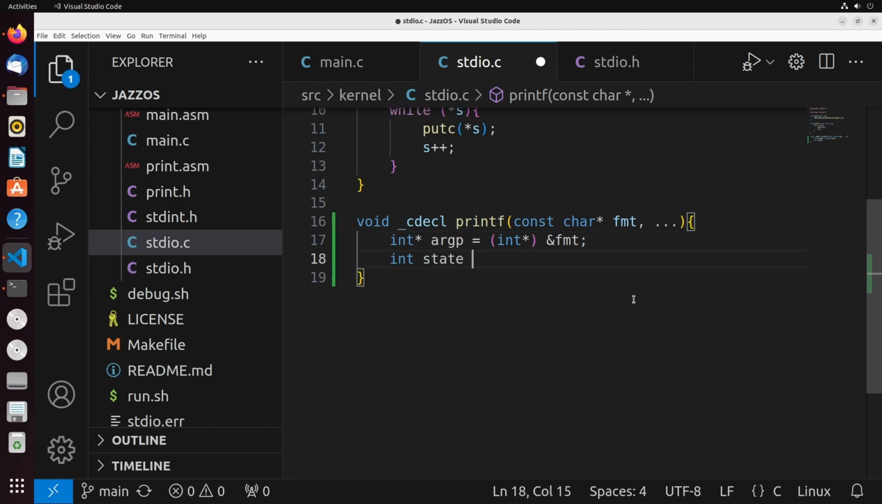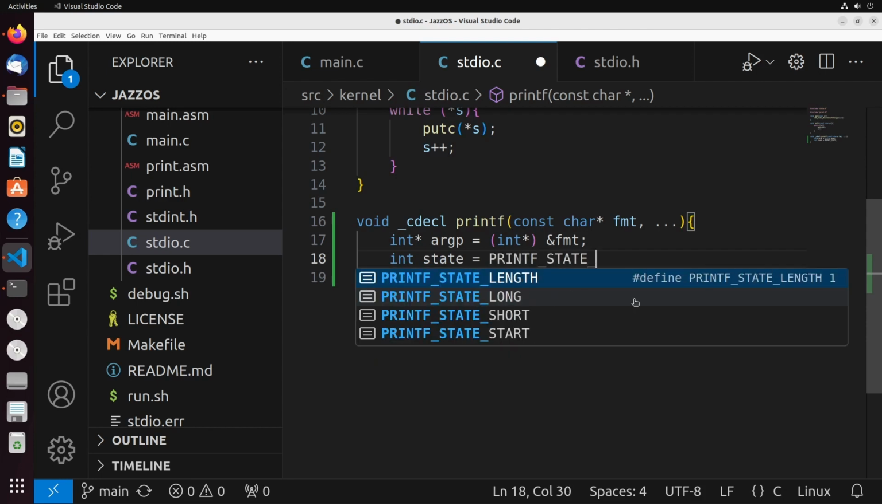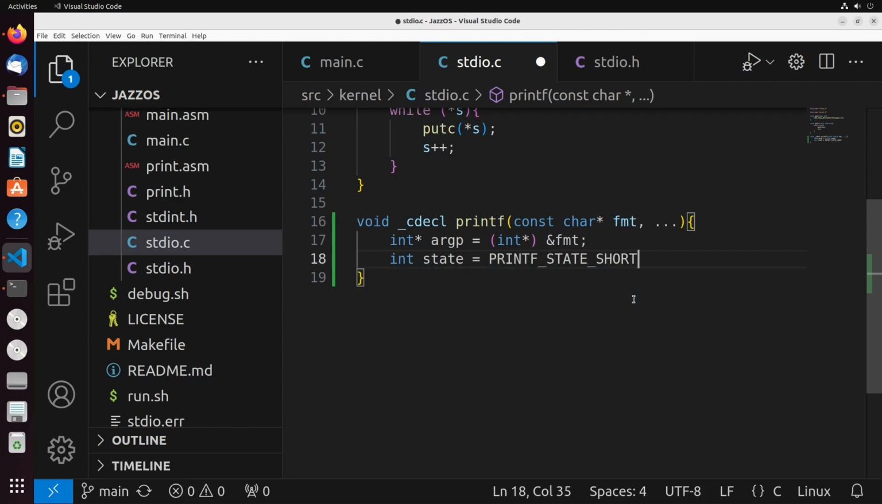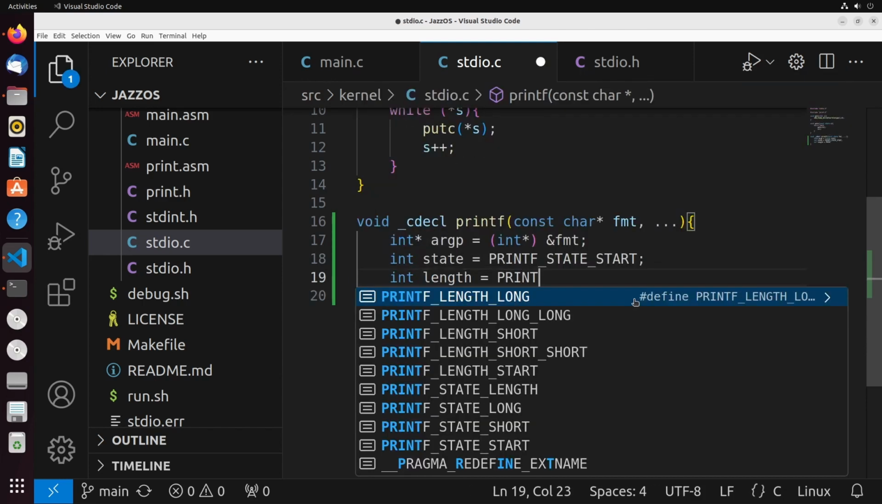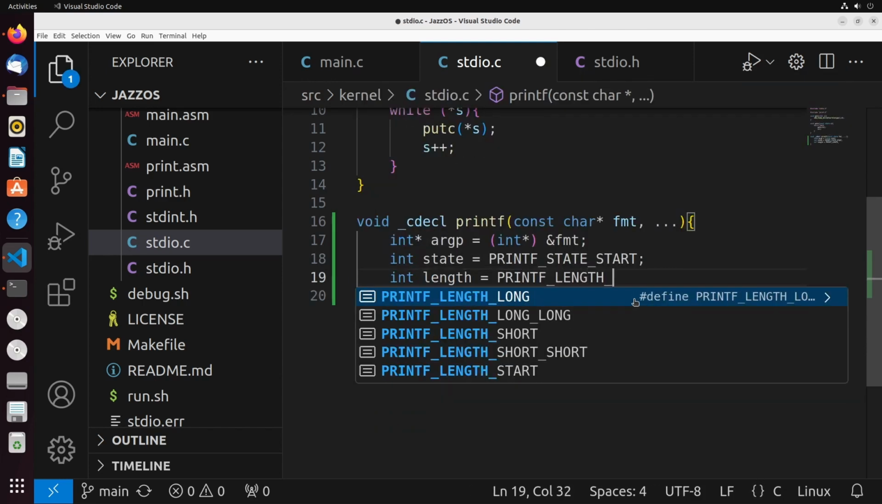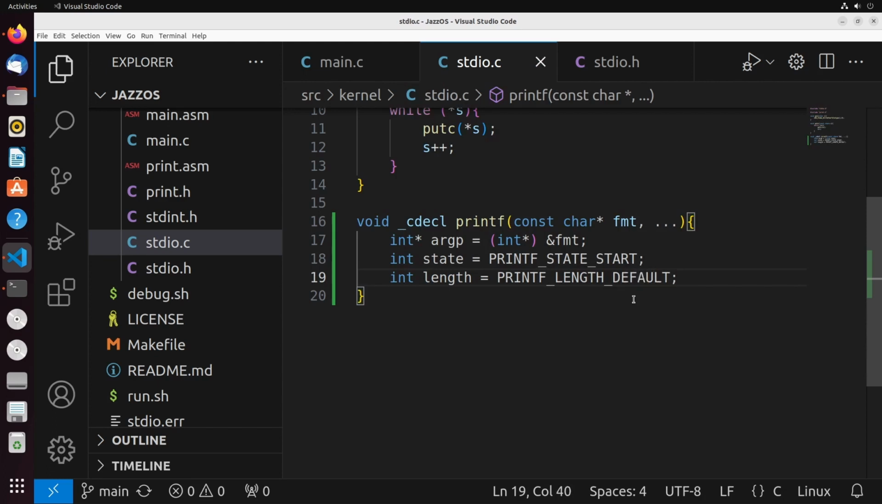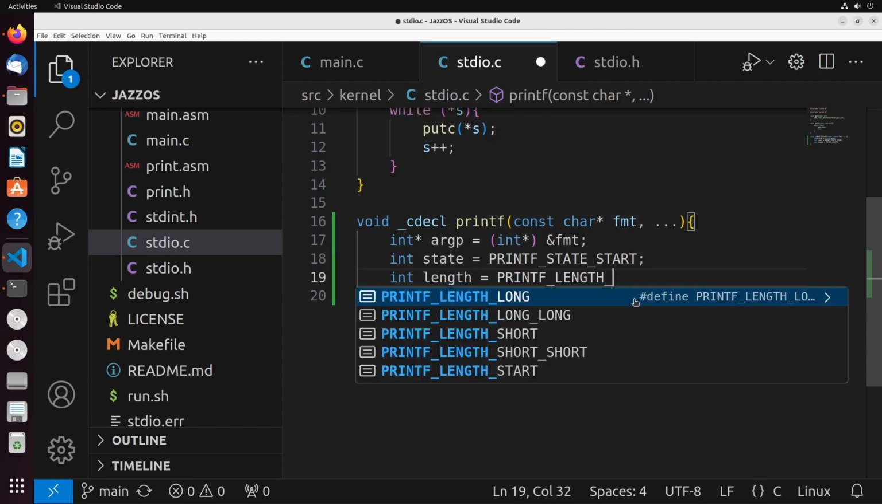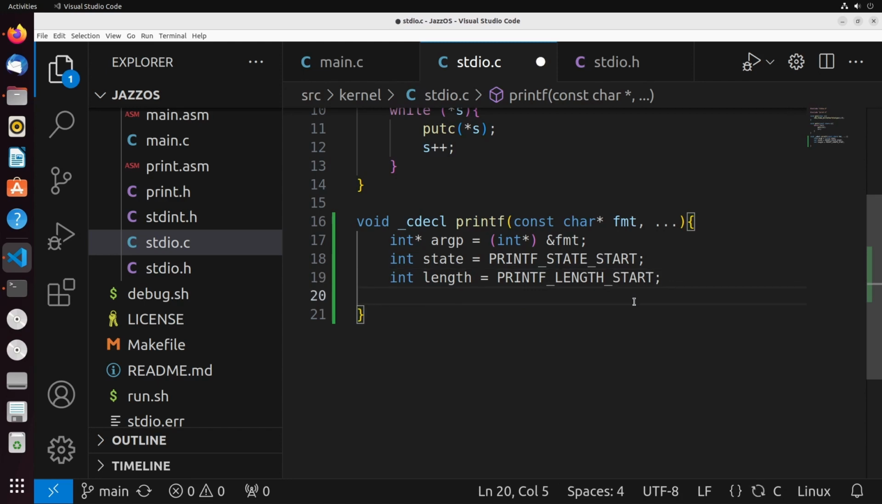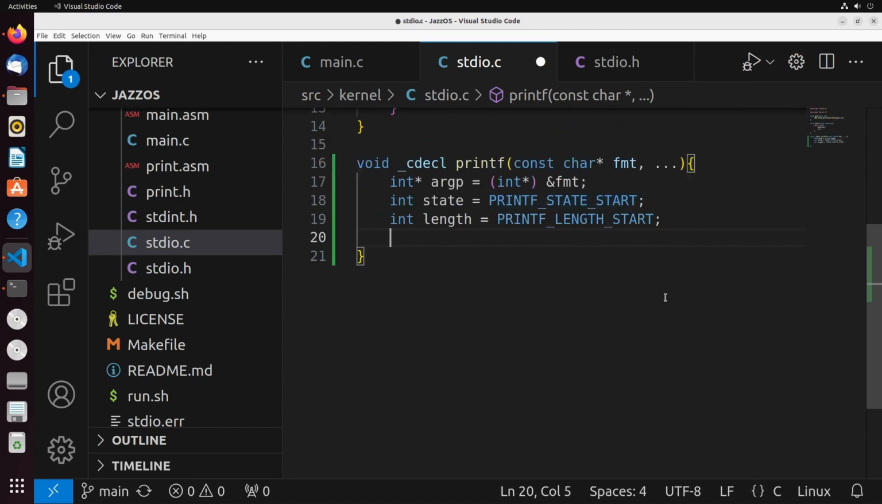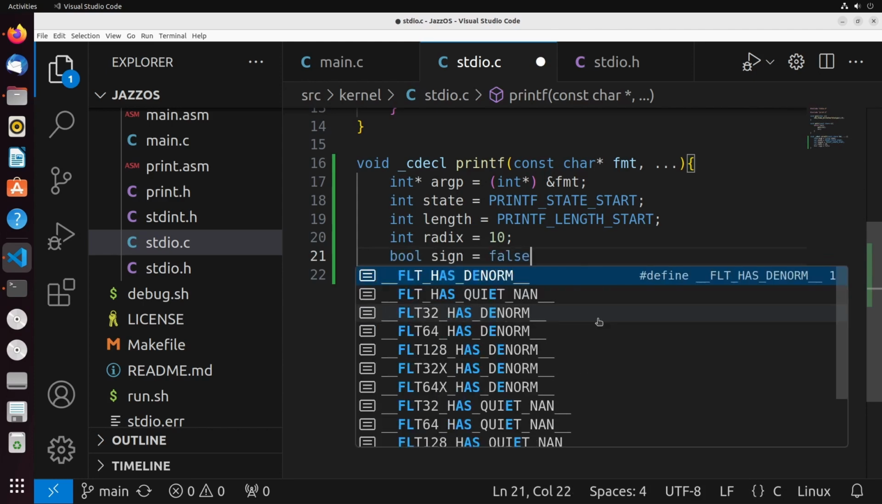We're going to initialize our state to be equal to printf state start. So we'll set it up for the start state, and we'll set our length to be equal to printf length start, like this. So those are the two things that we need to set up for our state. And then there are a few other variables that we're going to need throughout this. There's one that I'm going to call radix, which will be set equal to 10, and one which I'm going to call sign, which I'm going to set equal to false.